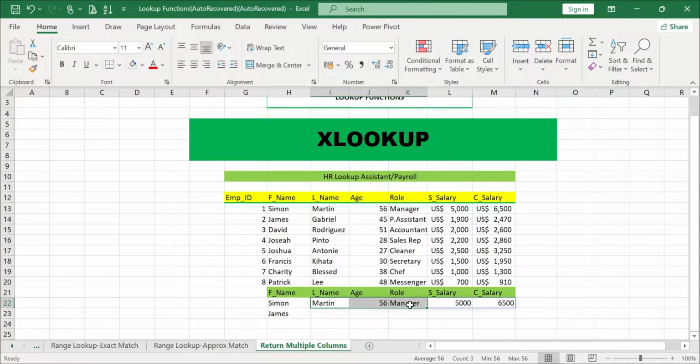Now what remains is for me to select all these spilled ranges. Then on the bottom right, we have that plus. Drag it downwards, and it will be done. So James here is Gabriel. The age is 45. The role is PA, the role is P assistant.